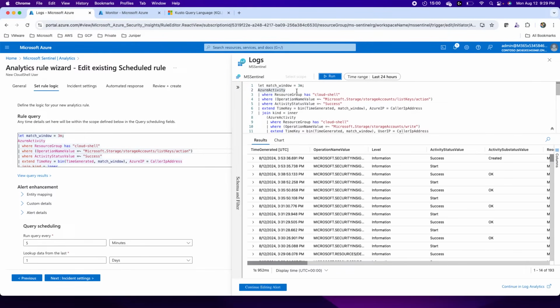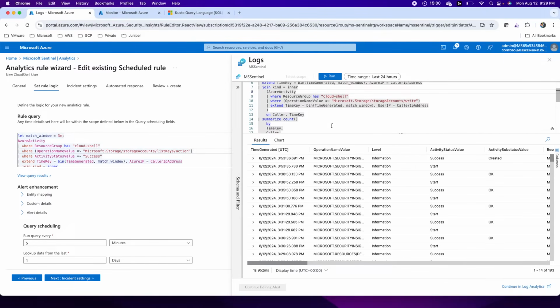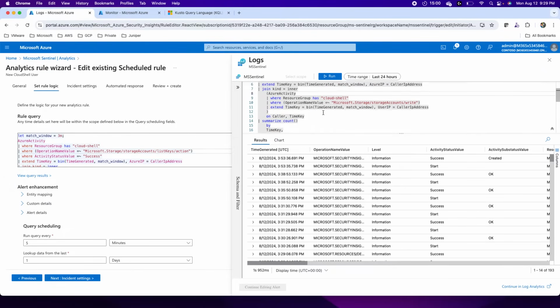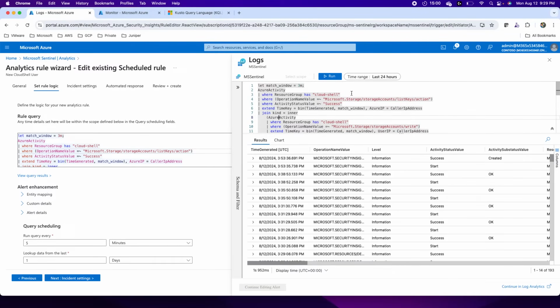Once it is here, we are saying let match window, that is 3 minutes. Azure activity where resource group has CloudShell is the parameter, or the operator, through which it is filtering that data, and it is looking for a resource group that has CloudShell. And the operation name is Microsoft.Storage account, right? In my case, I did not use the storage account for launching the Cloud Shell. So this query is looking for a resource group for a storage account by this name, Cloud Shell.